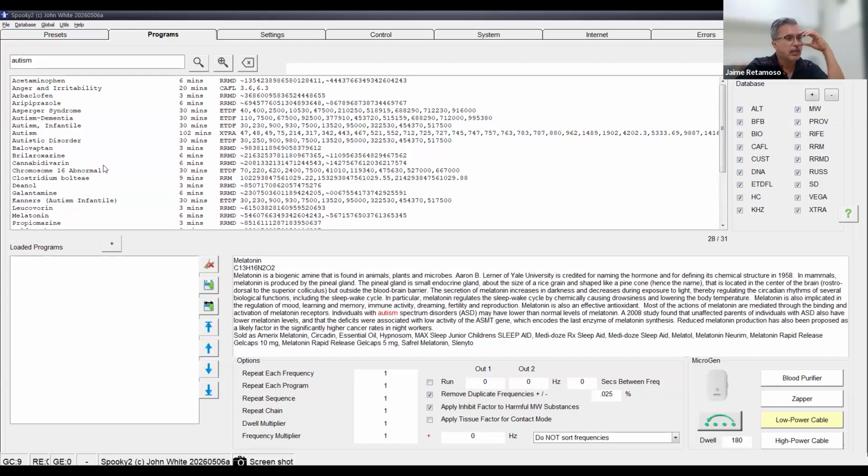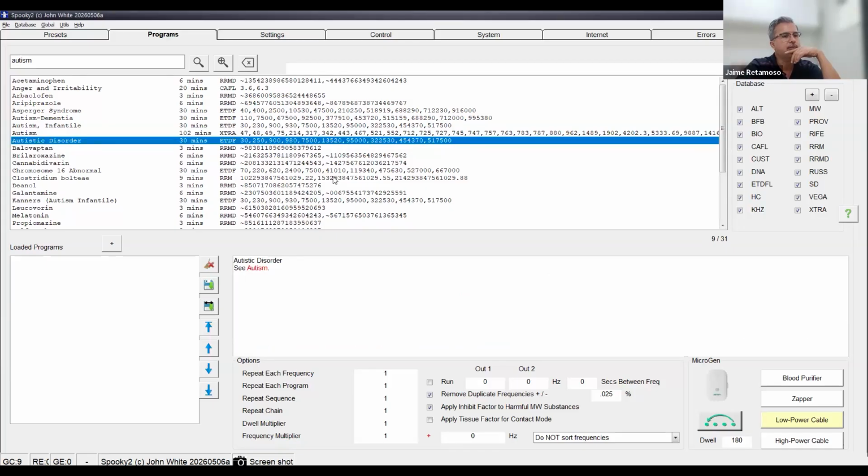Also with the harmonic, you can get this music that is for relaxation. And if you look for Spooky2 harmonic music, you will find a lot of different possibilities of treatment, all right? So I hope this answered your question.